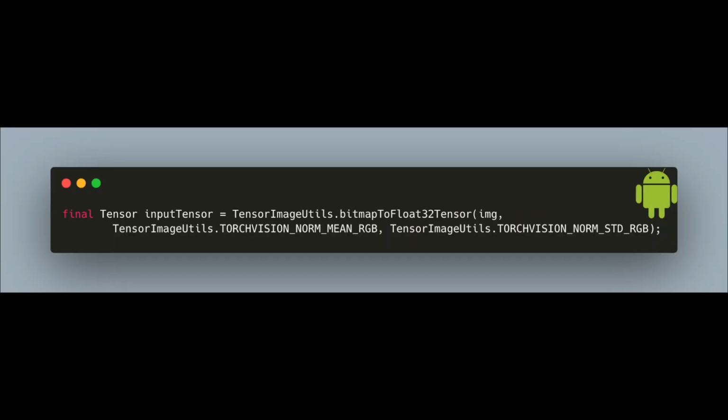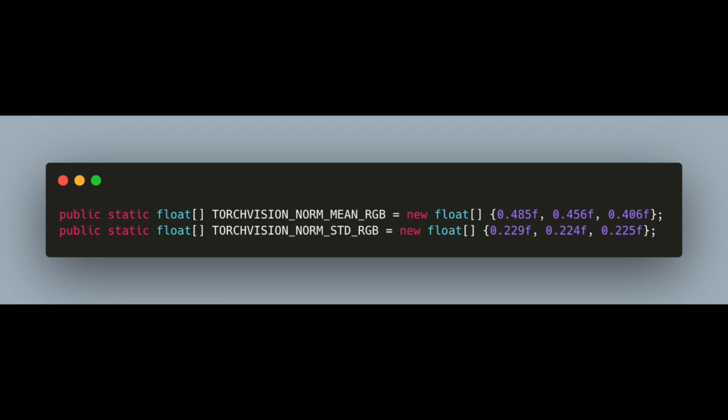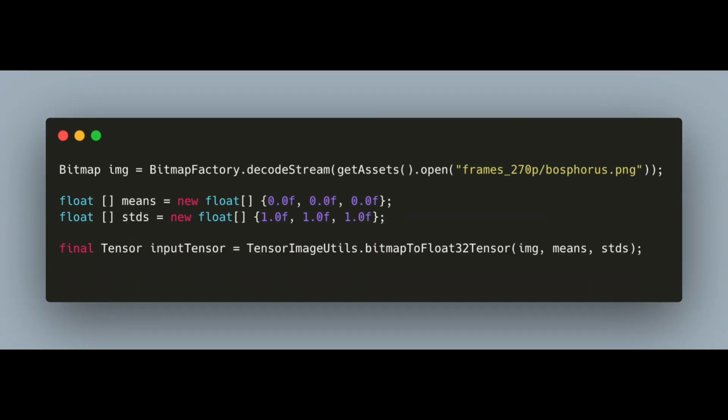In Android I tried to use this code snippet from the PyTorch Mobile tutorial, but the input tensor values were totally different than what I get in Python. Then I checked these TorchVision mean and std constants and saw that these are the mean and standard deviation values of the ImageNet dataset. So I replaced them with 0,0,0 and 1,1,1 arrays respectively, and the problem is solved.